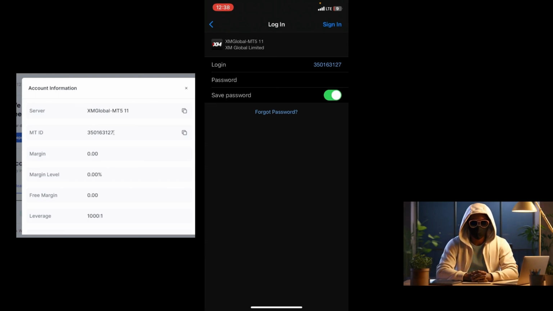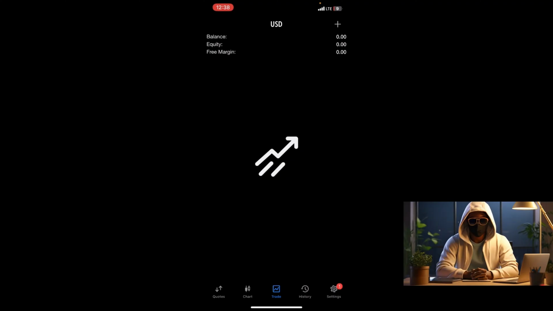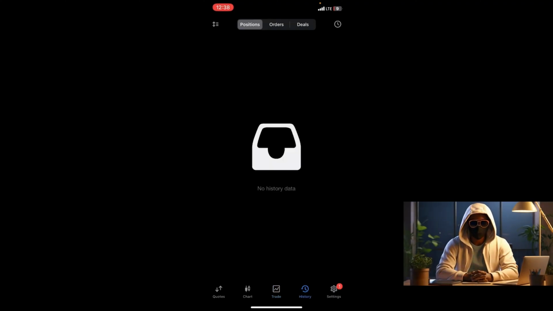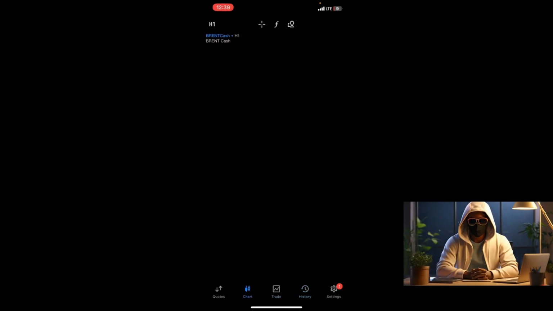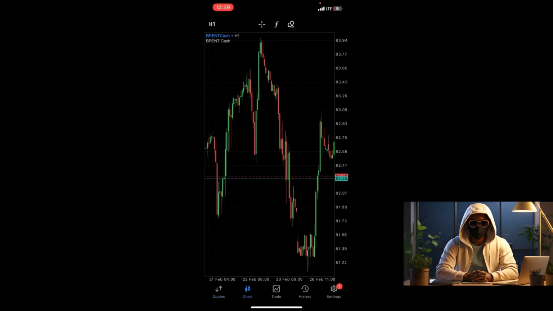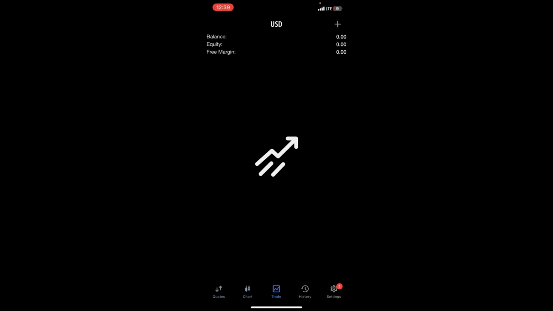So once it's done loading up, you see this 0.00. If it's not loaded correctly, it's going to show just 0. But if it's loaded correctly, you will see 0.00. So as you can see, we are fully logged in and we can start trading. All right. But you can't start trading until your account is verified. So just wait. Your account is going to be verified in less than 24 hours.